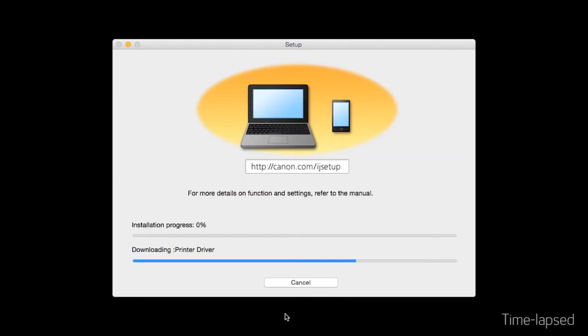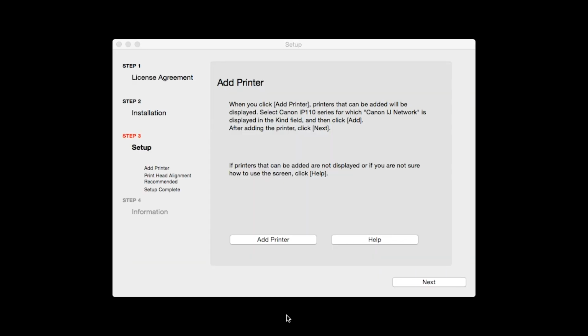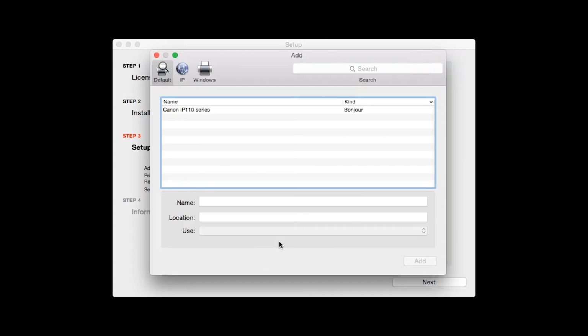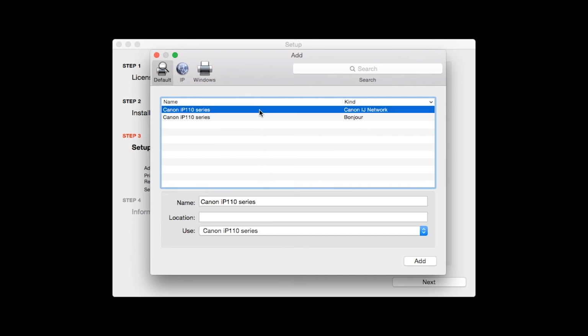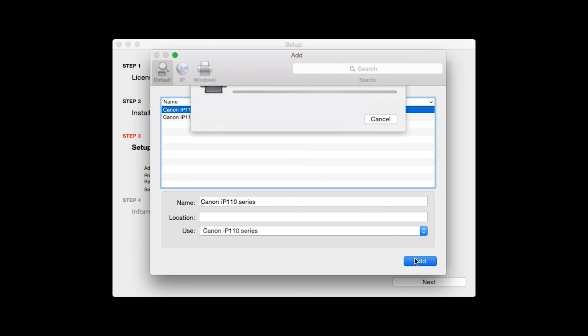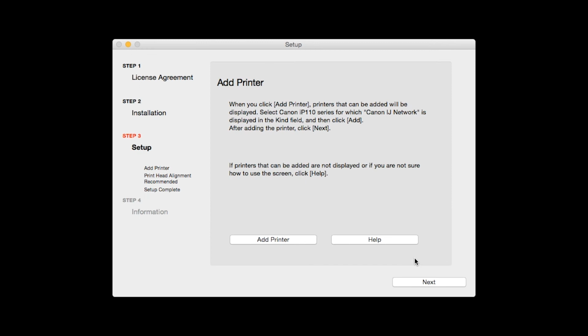The software will now be installed. This may take several minutes. When the Add Printer box appears, click Add Printer. Highlight your printer from the list. Be sure to select the printer listed with Canon IJ Network in the Kind column. Then click Add. Once the printer is added, click Next.